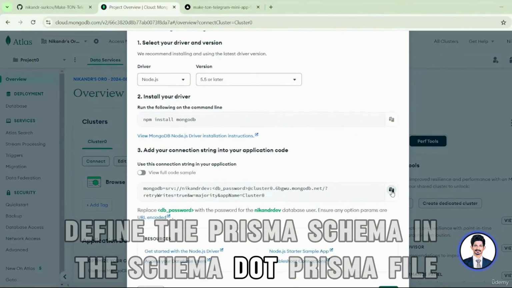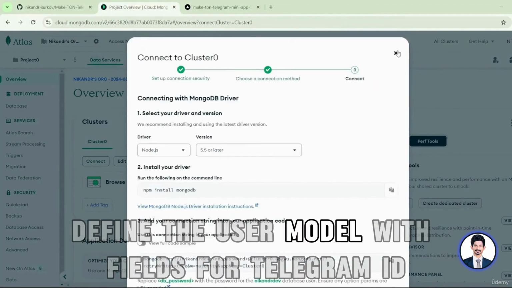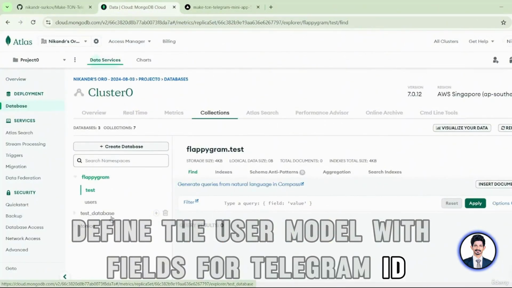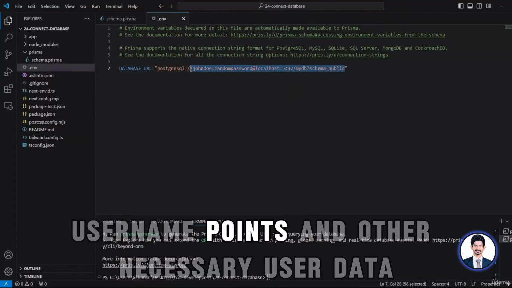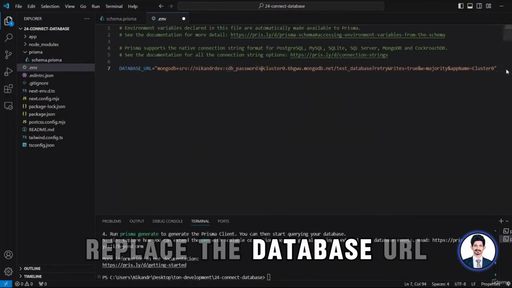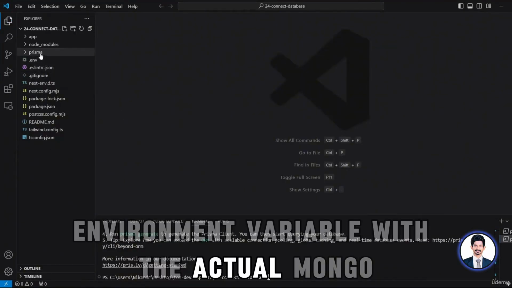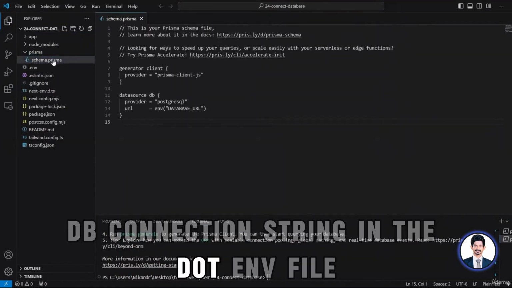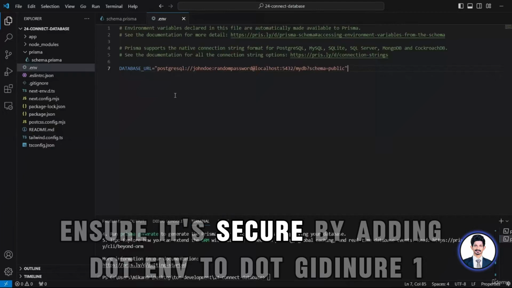In the schema.prisma file, define the user model with fields for Telegram ID, username, points, and other necessary user data. Replace the database URL environment variable with the actual MongoDB connection string in the .env file. Ensure it's secure by adding .env to .gitignore.